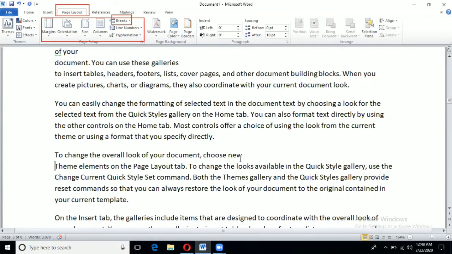So Shift plus Enter for the line break, Control plus Enter for the page break, and Control plus Shift plus Enter for the column break that we have already done in the previous video. So this is our today's topic.